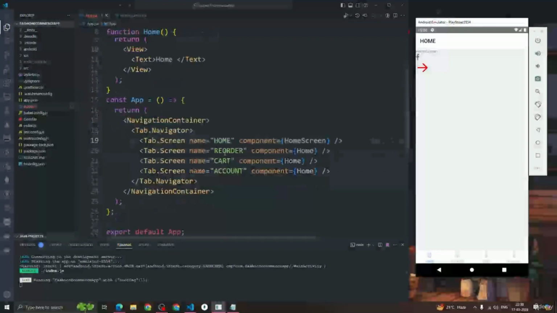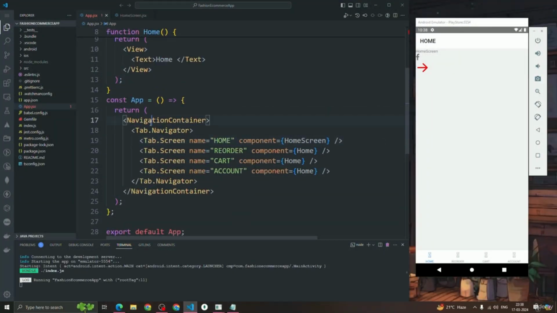If I show you the code, you can see that in our root app component we have a navigation container, and inside that we have a tab.screen as home, reorder, cart, account, and other stuff. First of all, as you can see, we are on the home screen and we can see this home header, and if you click on reorder we can see this reorder header as well. So I don't want this header.